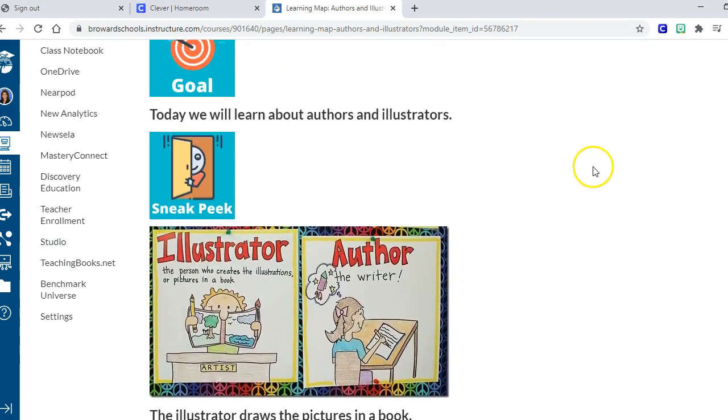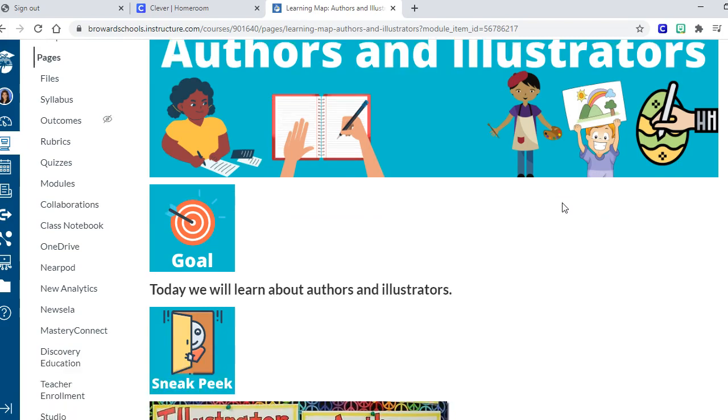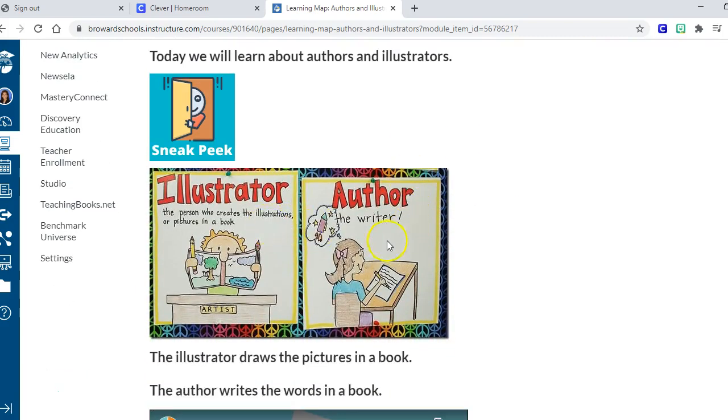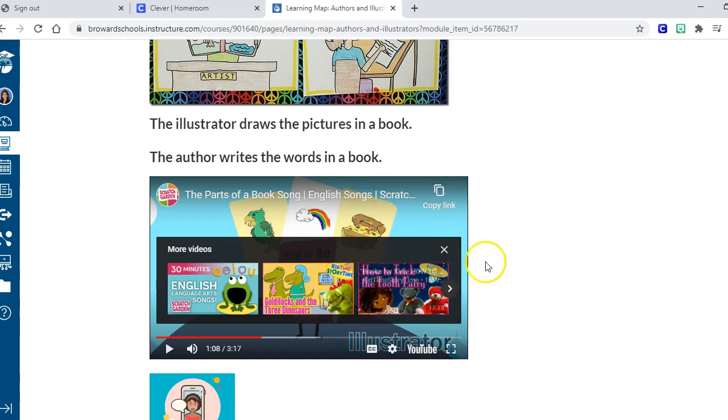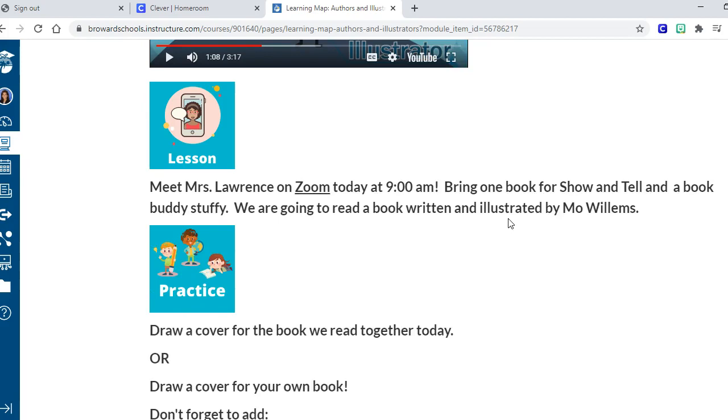And these are the items that they do before your live lesson. So on their own, they come in, they find out the goal, they see a little bit about it, and they watch some kind of video to activate their prior knowledge. And then they have their live lesson with you.